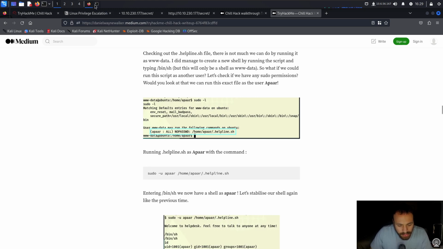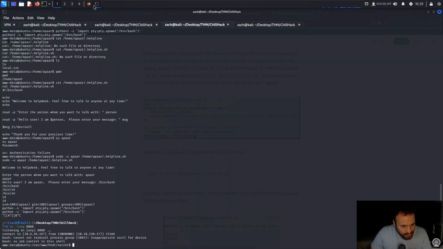So this is what we found, but I didn't know that. I mean, I guess note taken that you can just sudo to apaar, and then you can just, I mean, sudo -u apaar, right? That's what he did.